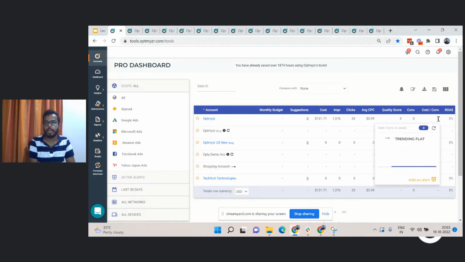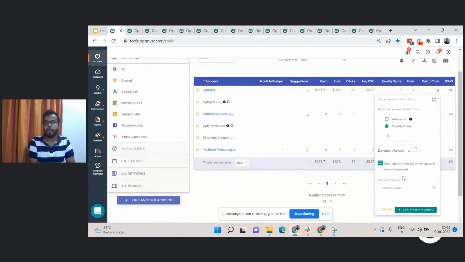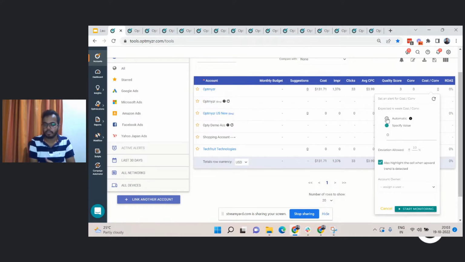So when you hover over any metric, for example, let us say you have a target cost per acquisition that you tend to maintain, you can simply hover over that metric and add an alert. Now, by default, the system can take an automatic average for that metric, or you can specify a value of your choice. So let us say you want to target $5 per conversion. That's the maximum that you can go up to. You can specify that, and you can also give us a deviation on this. Now, the beauty of this feature is that you will now get alerted whenever there's a discrepancy or whenever there's a deviation from this particular value that you have given us.